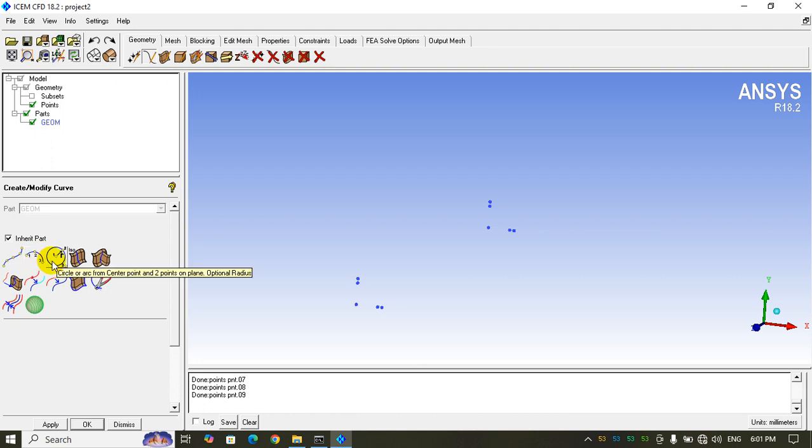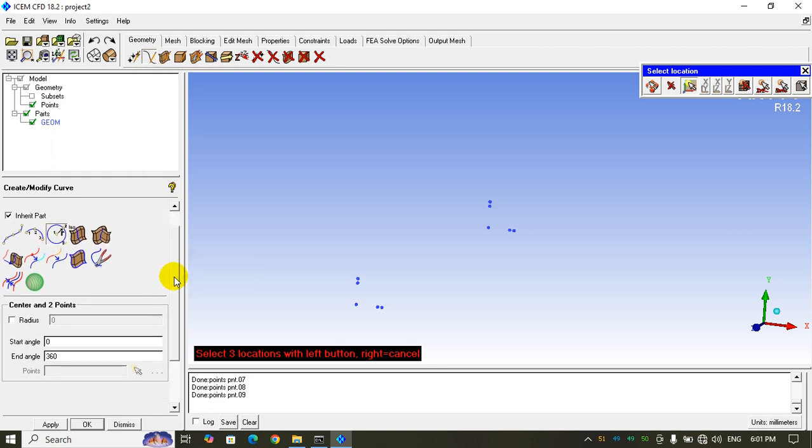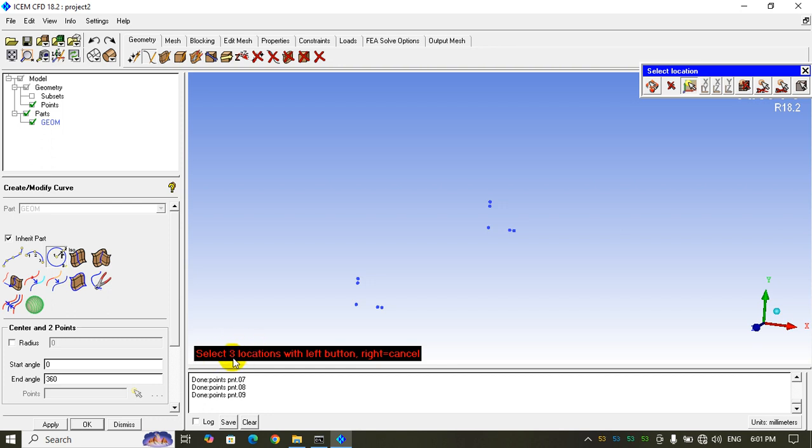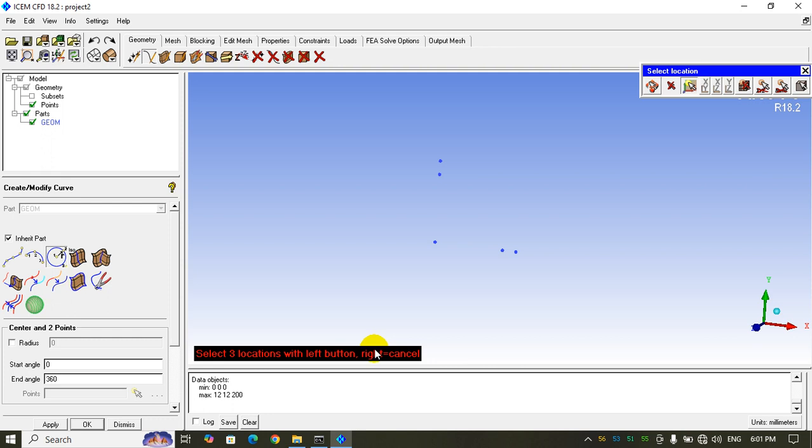So the next step is to create a circle. When you click on the curve or modify tab and circle, the software will ask you to select 3 locations. So we need to select 3 points, the points that I created there. I want to zoom into the inlet part, then select. The first point should be the center one, and the next 2 points should be the other 2 points on the circle. So here you can see the circle.